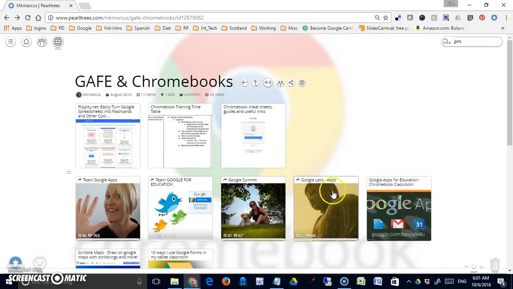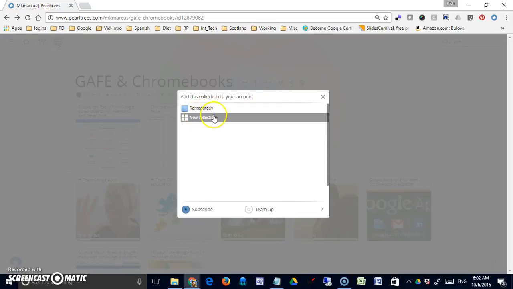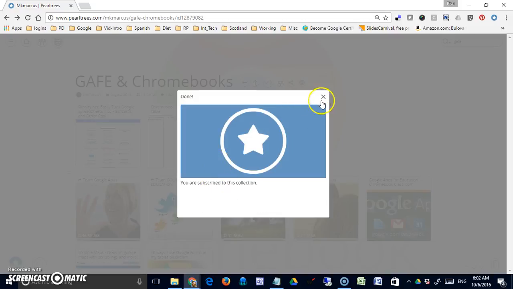Now if I've identified this as a Pearltree that I would like to keep track of, there are 2 buttons up here that are particularly useful to me. One is the Add This Collection, and that will put it in My Collections. And the other is Related Collections. So let me start by adding it. I can do some organization here. I can add different categories, etc. But for right now, I'm just going to put it under Ramapo EdTech, and now I am subscribed.